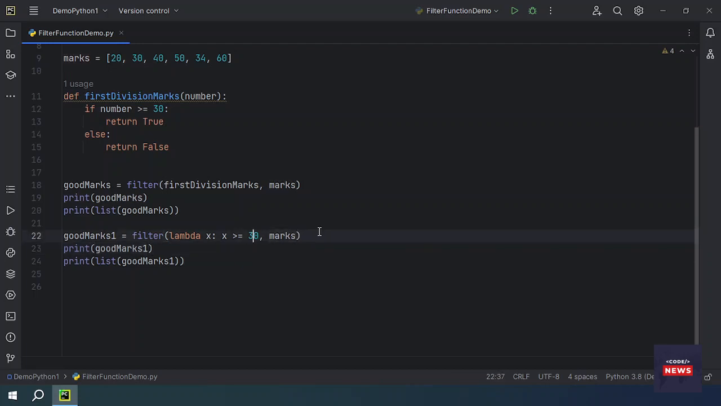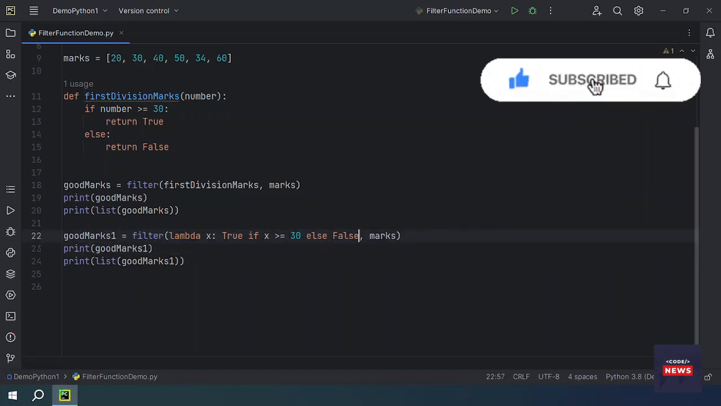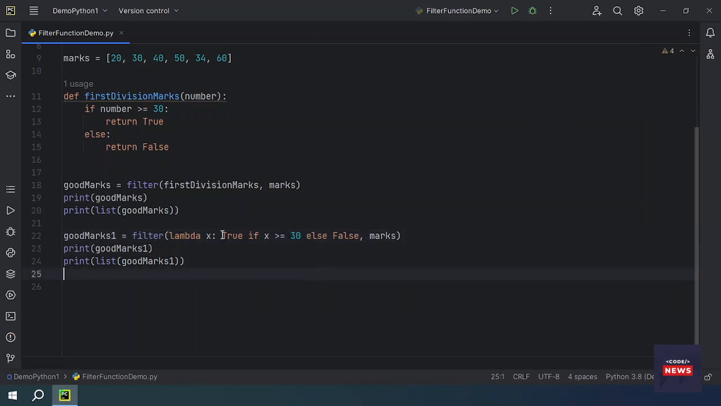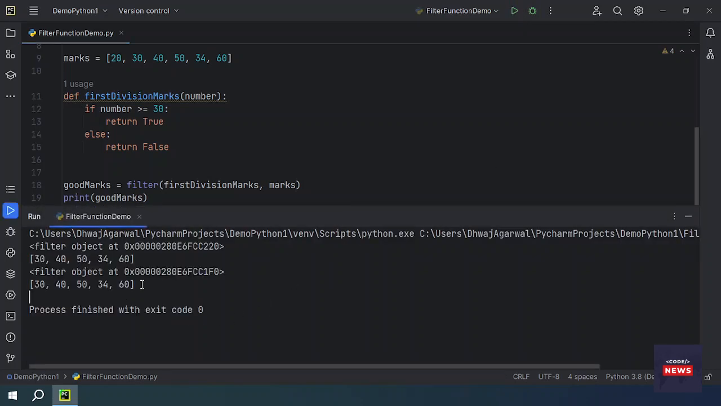So this is very easy, and you can write this expression in a different way. We can say true if x is greater than or equal to 30, else false. This is the same as the previous expression. Now run the program, and you will get the same output.